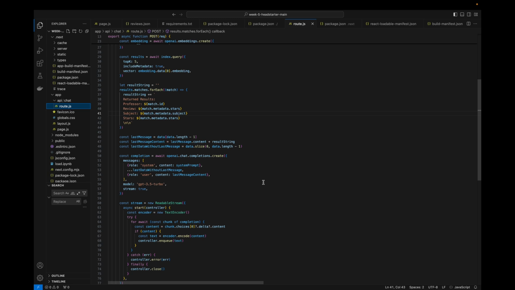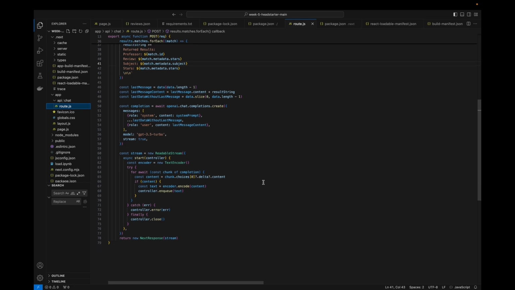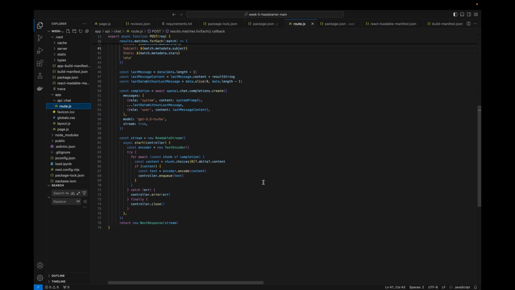Now we will see how the OpenAI chat completion and stream processing is done. The response from OpenAI is streamed back to the client in real time using a readable stream. This allows us to update the chat with each new piece of text as it comes in, creating a smooth and interactive experience. Now we will see the app in action in the browser.